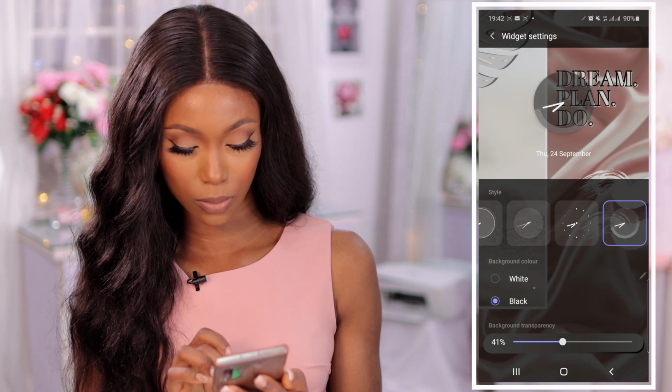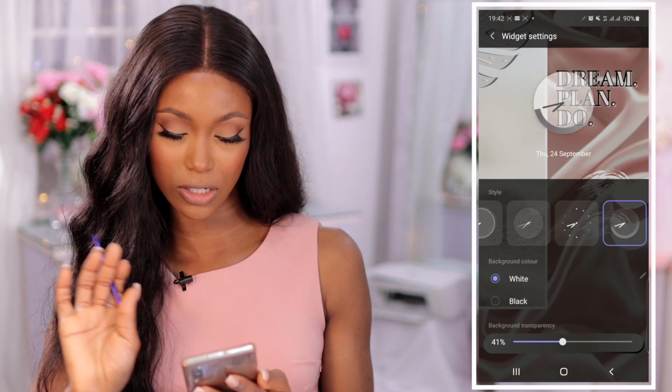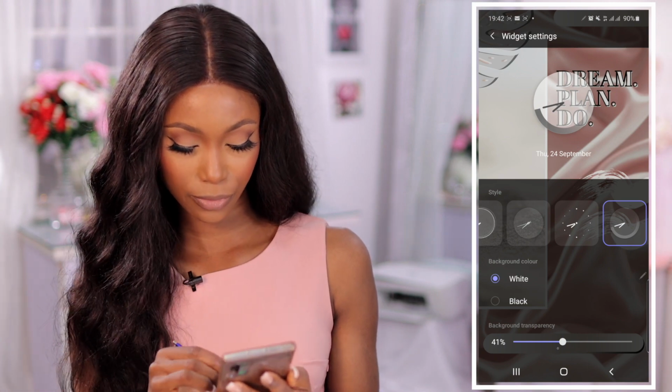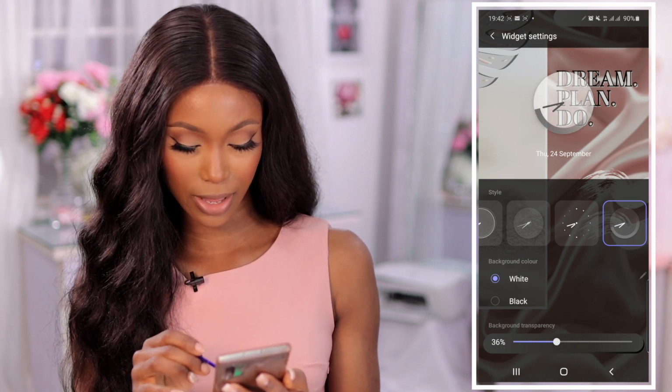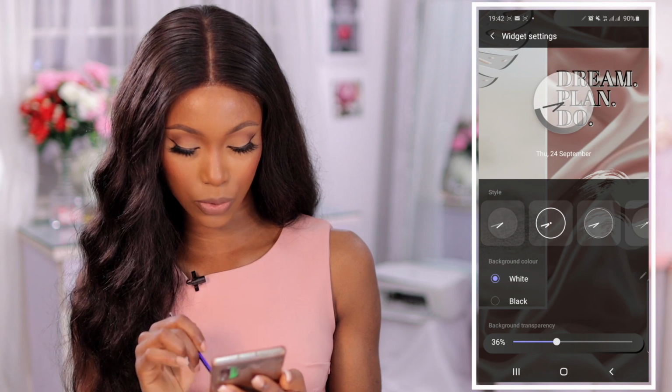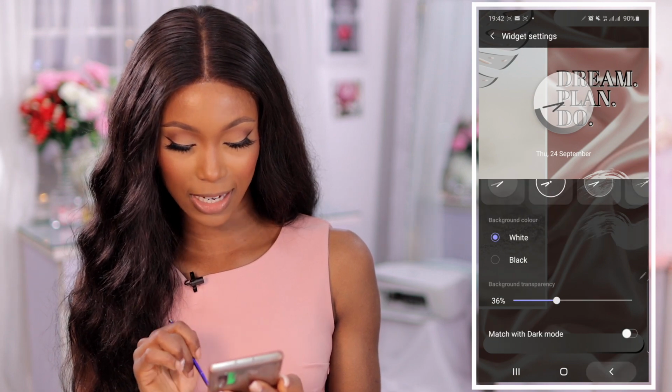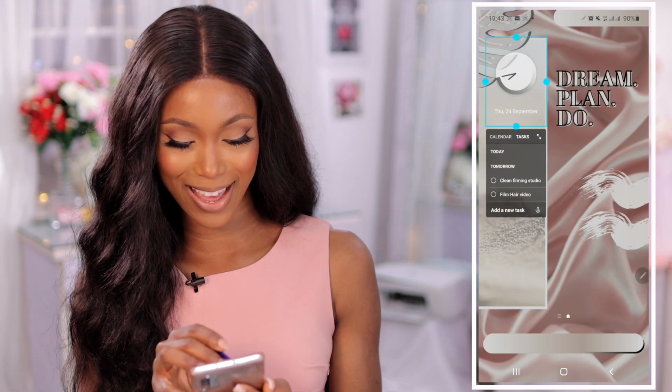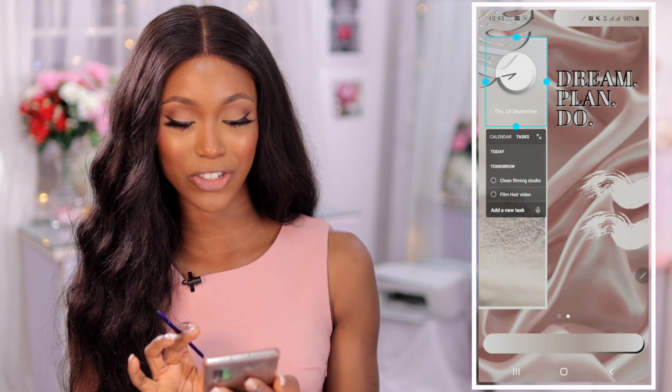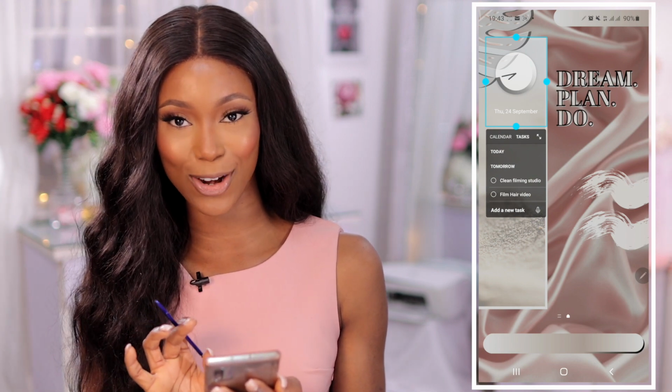Oh, I like this one, but I'm going to use the white one just so it's very airy right there. Right, cool. So I'm going to use this one and I like it. So I'm going to drop that right here. Can you guys see how very chic and very elegant that clock looks?